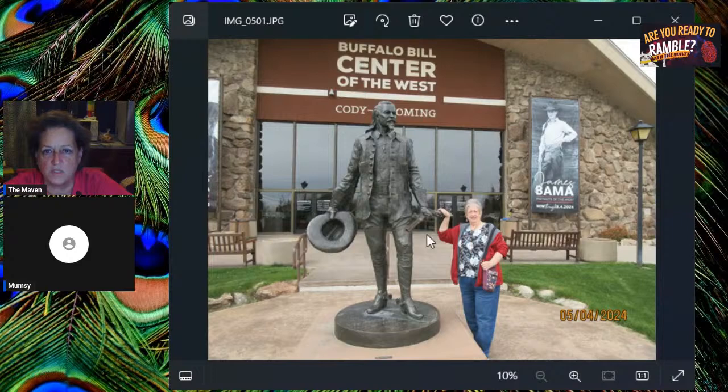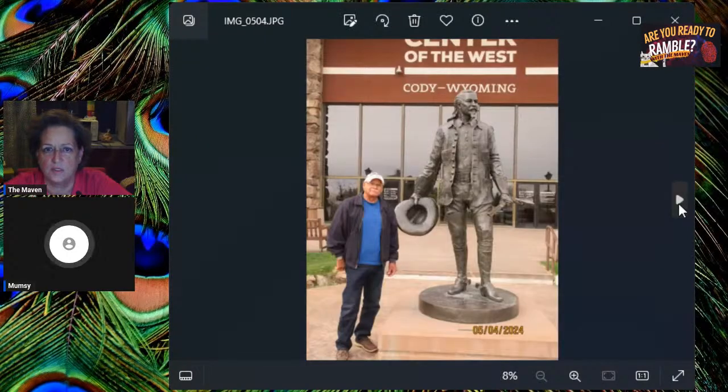Okay, so there's Mumsy with the statue. There's David Snow with the statue. Snow says it was a 3 of clubs. Oh, the fifth card was a 3 of clubs. Well, there you go.